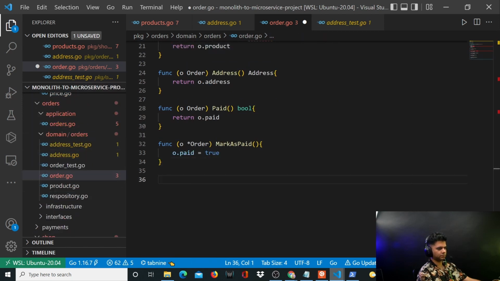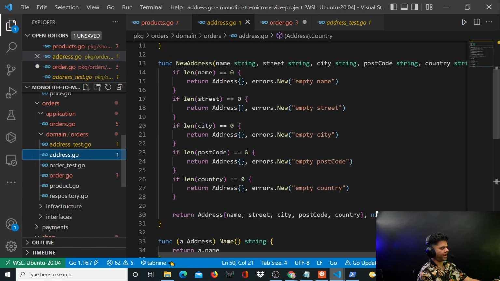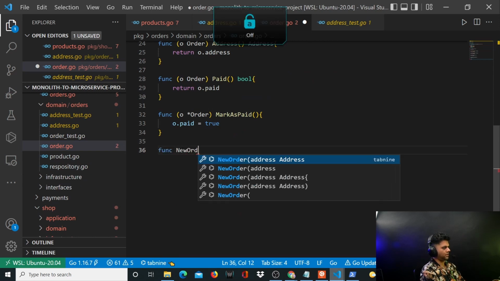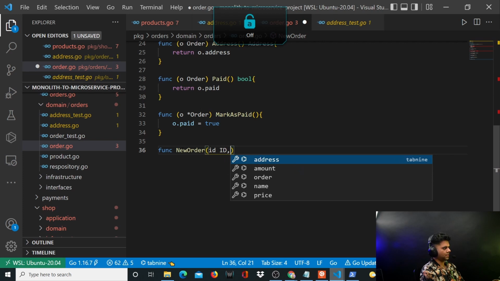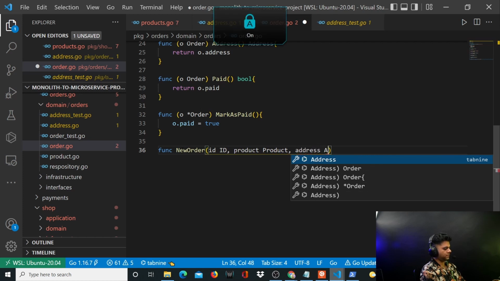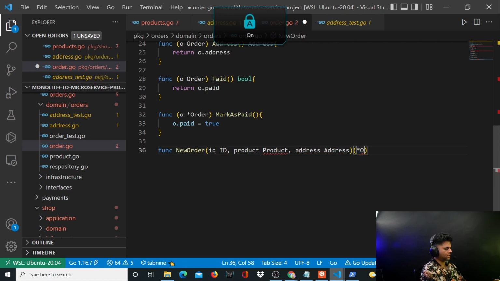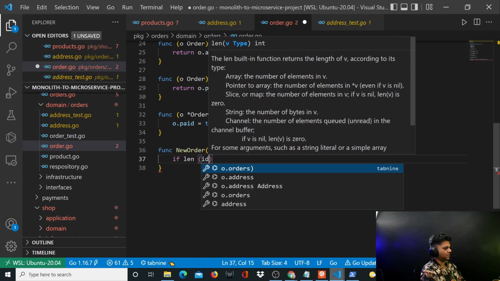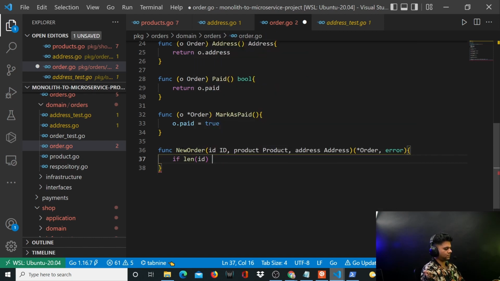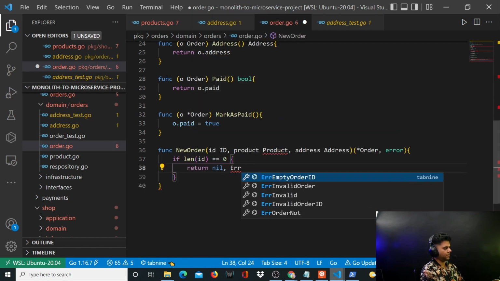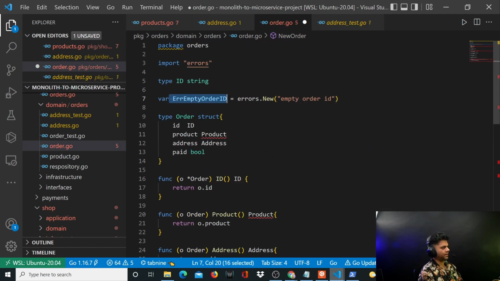Okay, so now the most important part in this file, just like we had new address in the address file, we'll have our new order out here. So we'll say func new order. This is not a method, just a function. Takes an ID, product, which is of type product, address, which is of type address, returns an order, and as an or, it might return an error if things are not right. So first you want to check the length of ID. If it's 0, you want to say there's nothing for the order, but the error will be empty order ID.